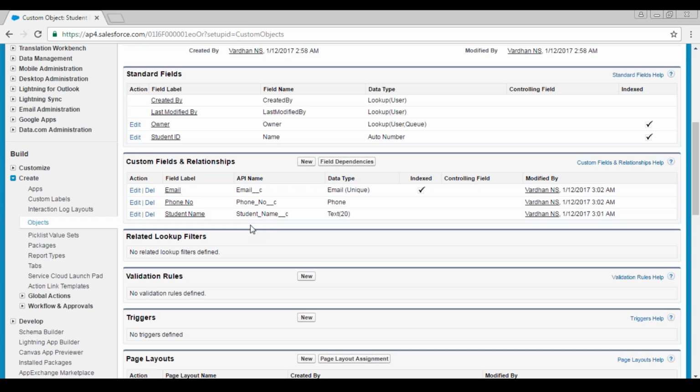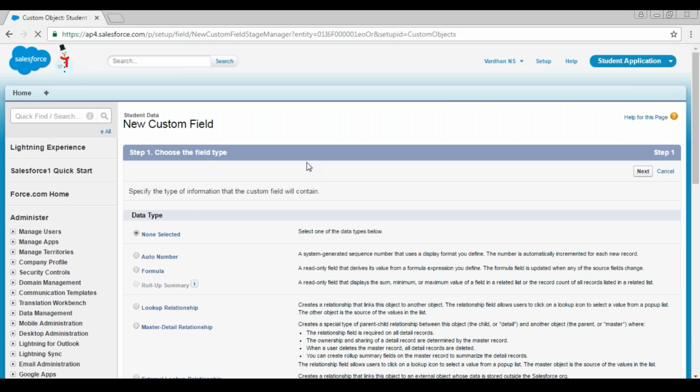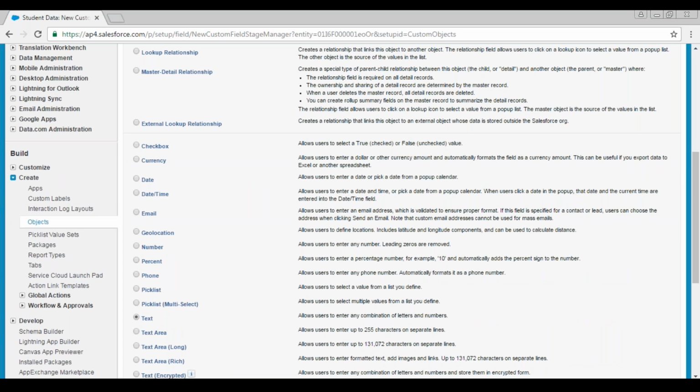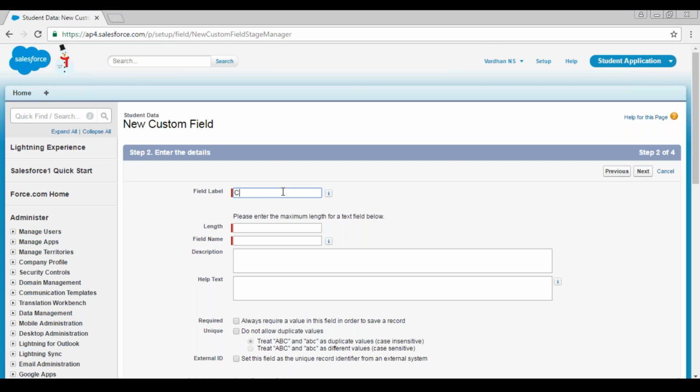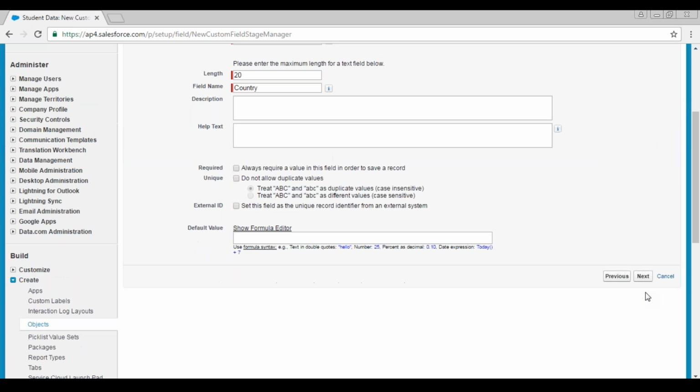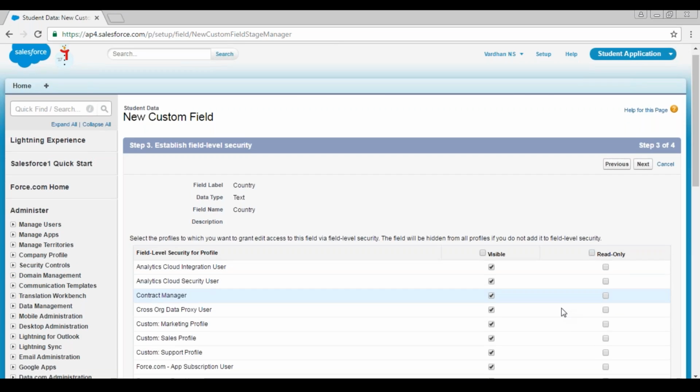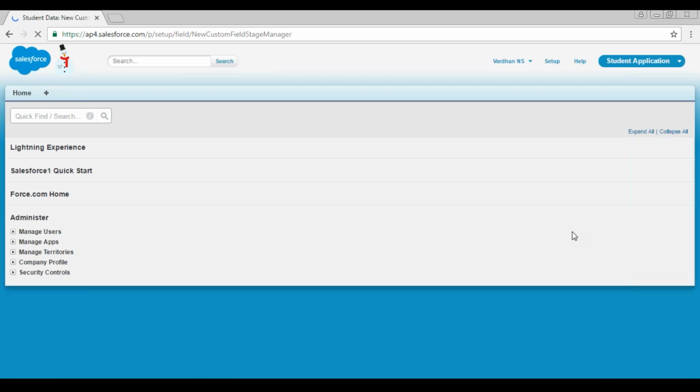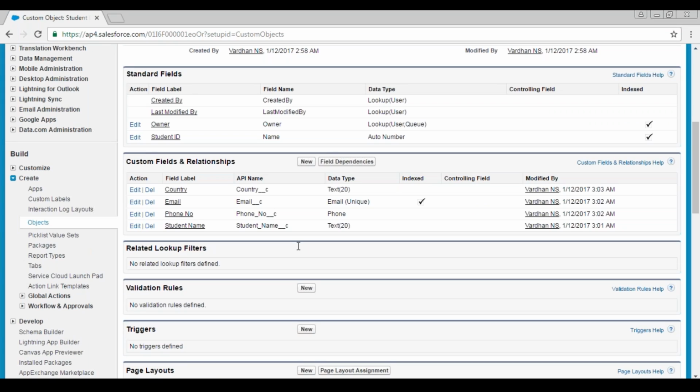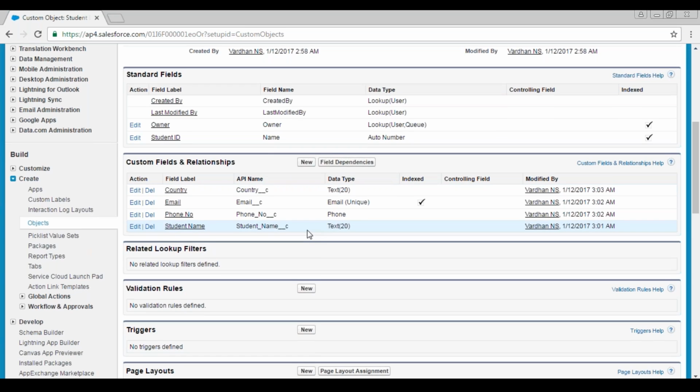Okay. Let's add the country field now. Let me click on new again and click on text and click on next and say field as country and give the length as 20 characters. Okay. I'm going to click on next and I'm going to click on next again and then save this. As you can see, these four fields are created in my object. Okay. Now let's add a record to this object and see how it looks.